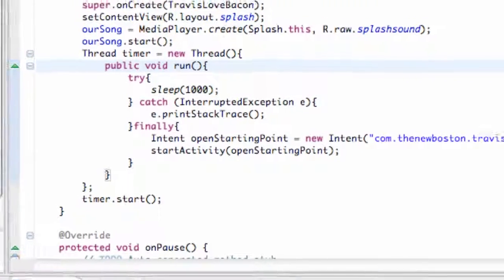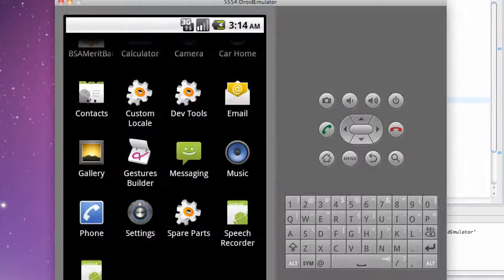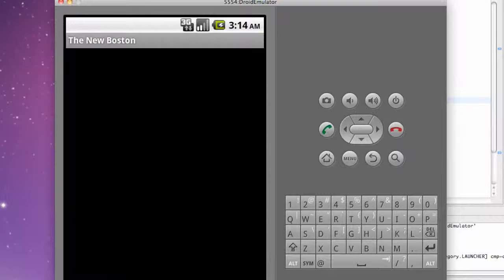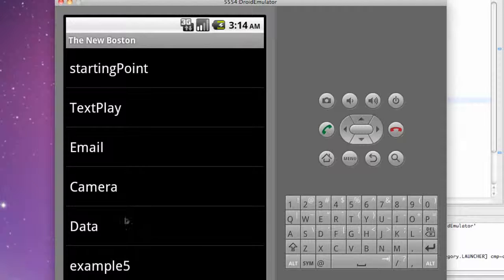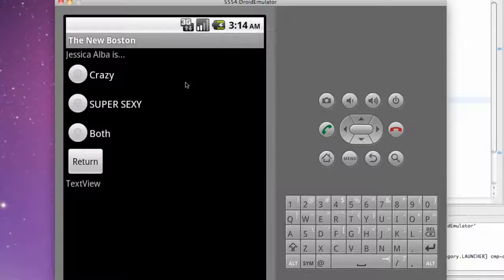Alright, hopefully everything works now. That's better. Data, and then we say Jessica Alba is, and then start activity. Perfect. As you can see, there's our text, Jessica Alba is.